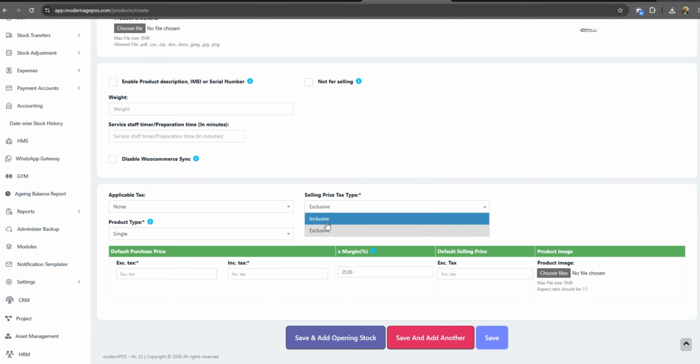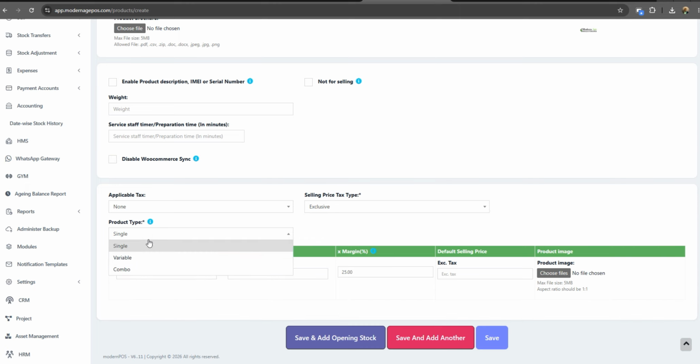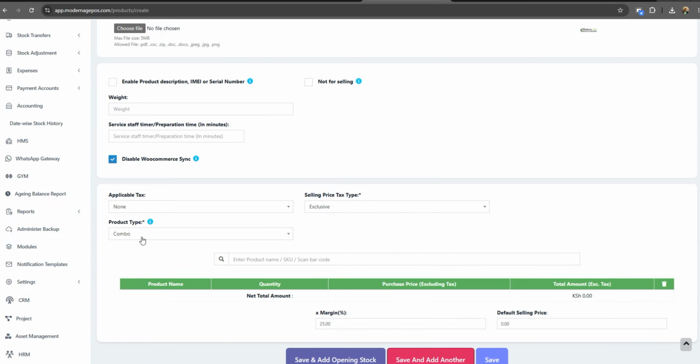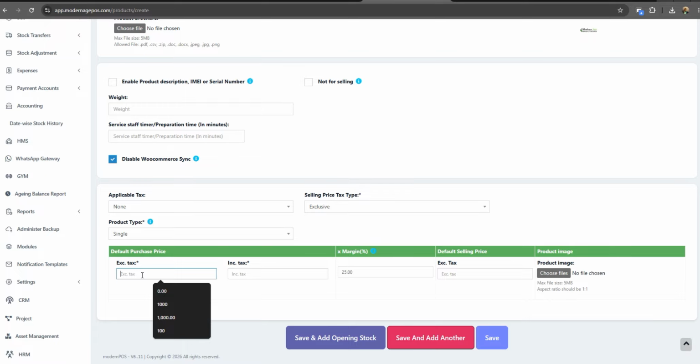If you want to sell with inclusive or exclusive, you have different product types. You can have a single product. A variable product could be a product with different colors of the same size or the same shape, depending. You have a combo product where you can say I have 100 kgs and I want to sell in 5 kgs, 2 kgs, so that is a combo product. For now we are saying we are buying this item at 120 shillings and we are selling it at 200 shillings.